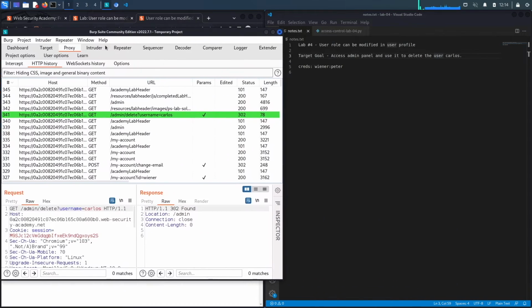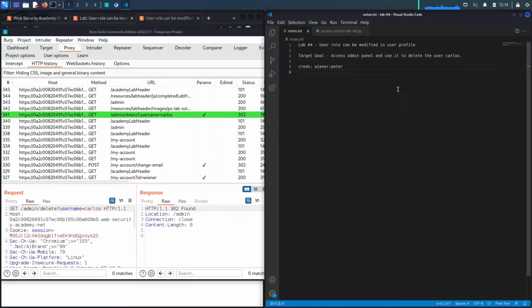Now let's script it. If you're new to this channel and have no idea why I'm scripting the exploit, it's because at some point in your pen testing career, you're going to need to learn how to script exploits, and that's why we do it in every video.